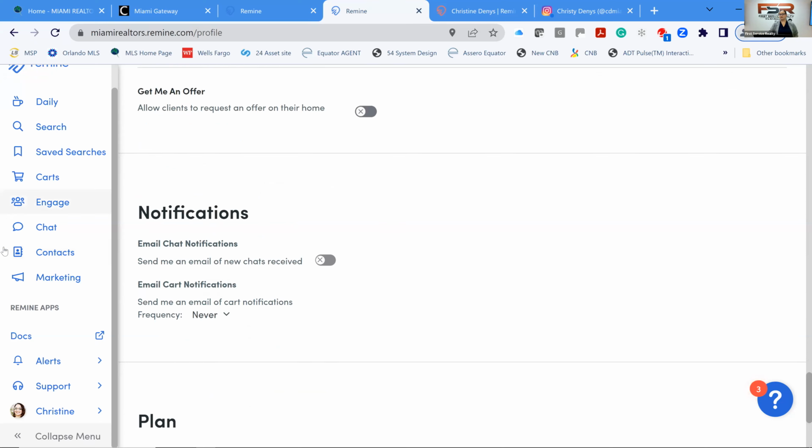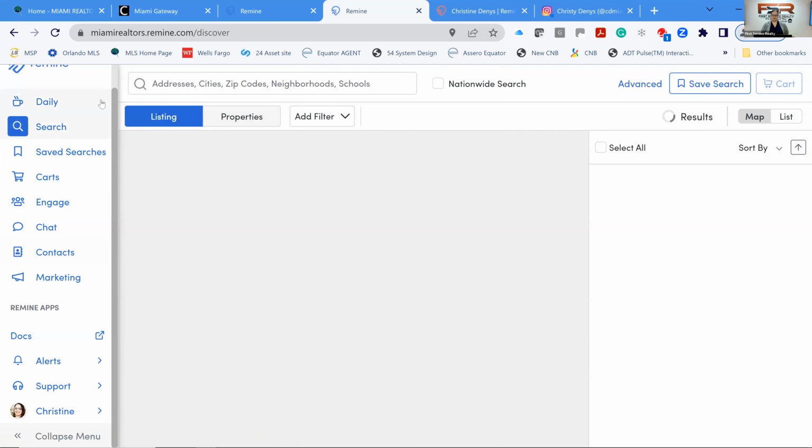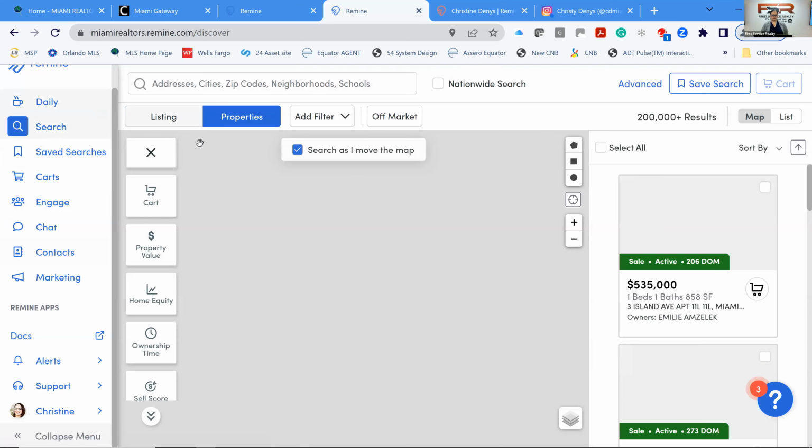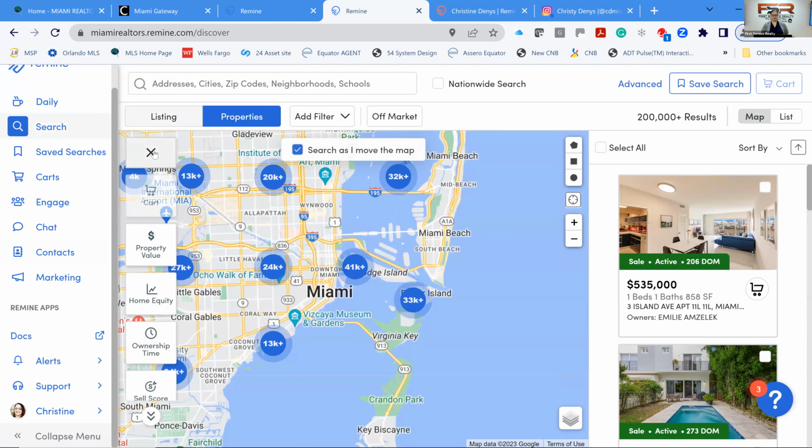Our meat and potatoes of the system is inside of the search. So underneath daily, there's a search bar. We're going to give that a click. So within Remine, once I click on search, it's going to allow me to search by address, city, zip code, neighborhood, or a school. And we have two tabs. We have listing and we have properties.